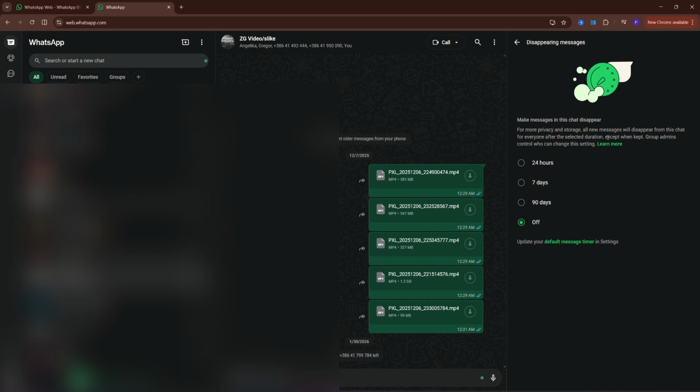So all messages will disappear from this chat for everyone after the selected duration, except when kept. So group admins control who can change these settings. And yeah, this is basically it.